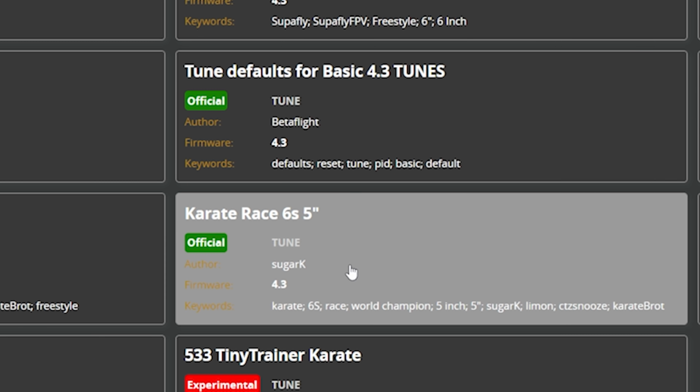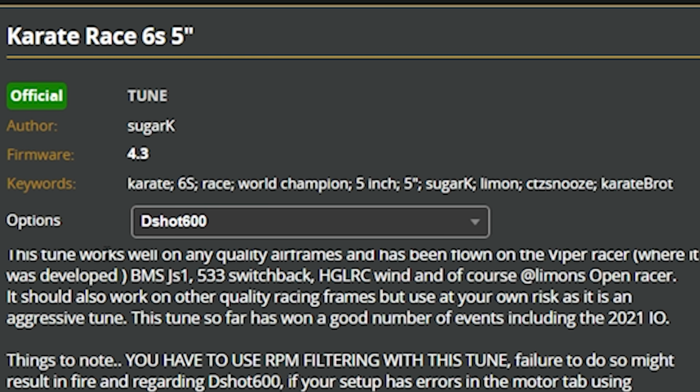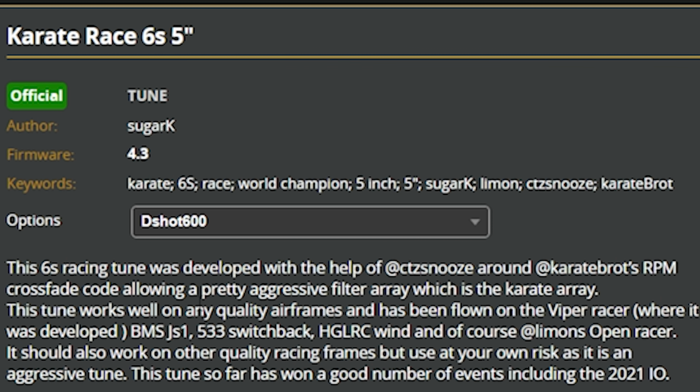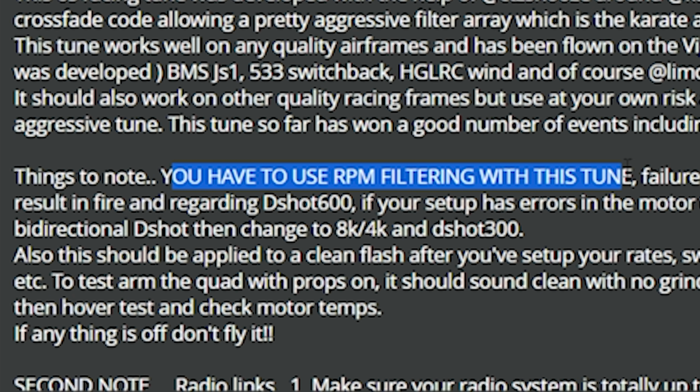So for example, here is the Karate Race 6S 5-inch tune, and this is a custom aggressive racing tune. And what makes this cool is that it's marked as an official tune or an official preset. That means the Betaflight devs have tested this and examined it, and they feel like it is safe to put out in the world. Safe? Well, I mean, you can see here that you have to use RPM filtering with this tune or you might smoke your motor. So safe is relative, always read the instructions, but it's not just some random PIDs that were thrown out there by some jackass that's going to immediately mess your quad up.